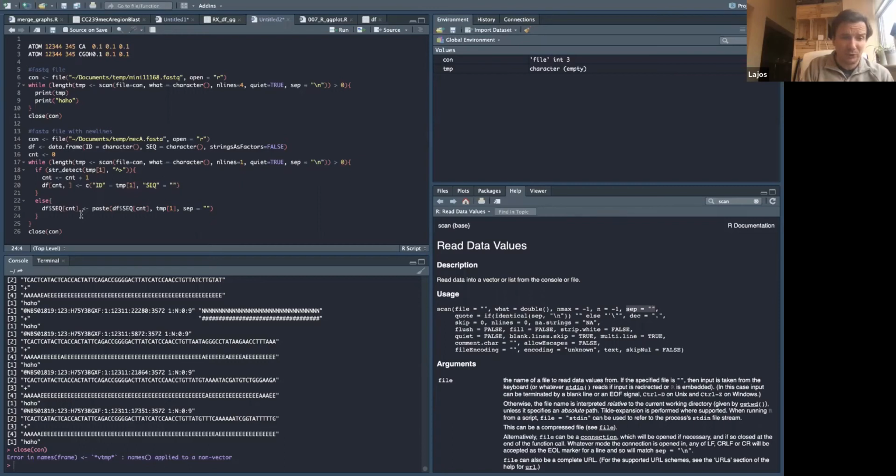So what I want to do is simply put into the sequence column of the counter row my sequence. And why do I do this here? The paste, I think we already had the paste before. The paste is just gluing strings together. I will glue this string to this string and use the separator as nothing.